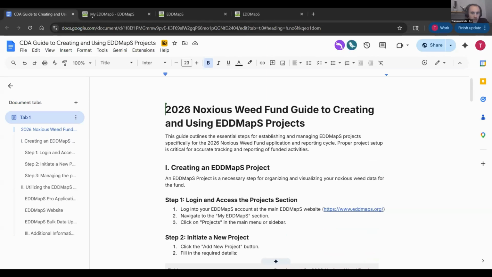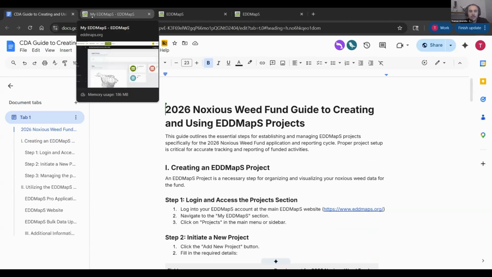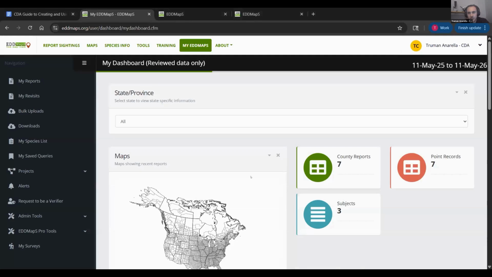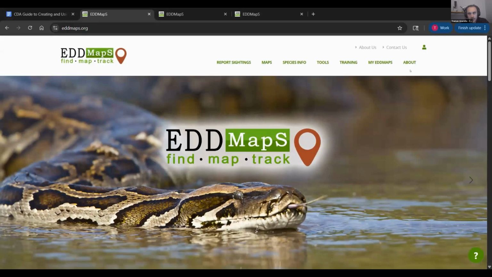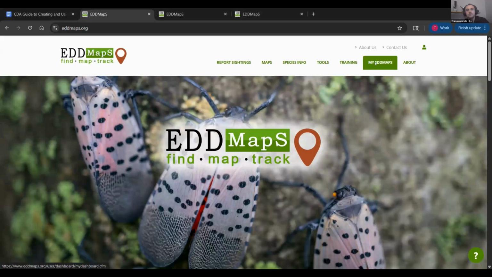So starting off, we're going to create an EdMaps project. How we do that is we go to the EdMaps website. You can just start on the regular EdMaps website. Make sure you're logged in. And then you're going to want to go to My EdMaps right here.